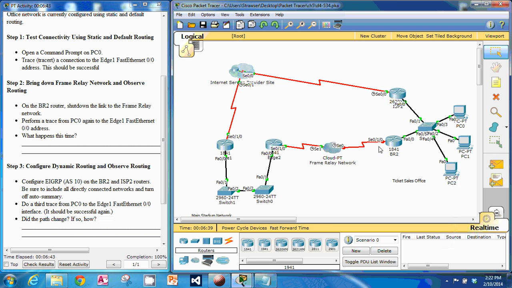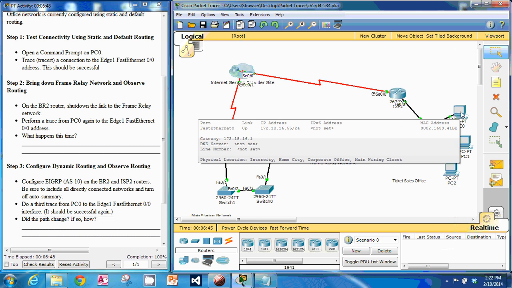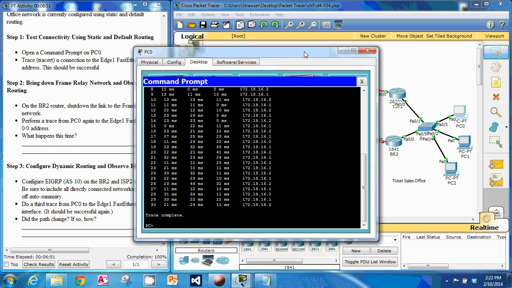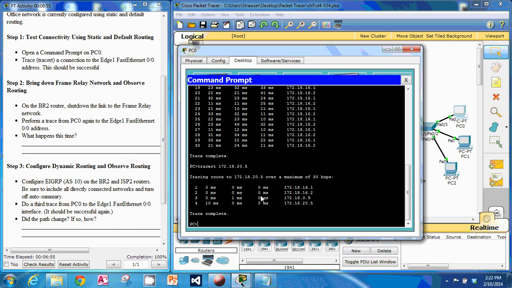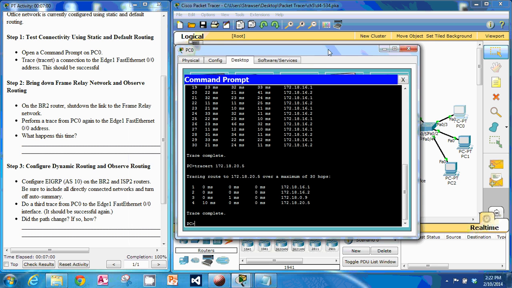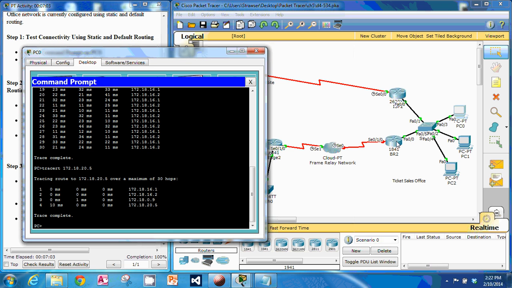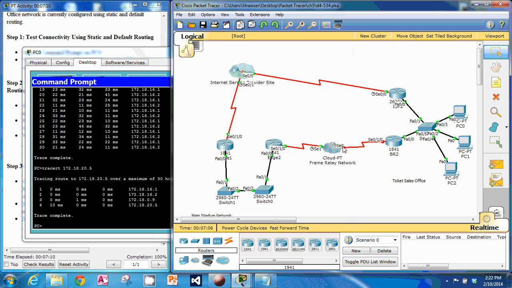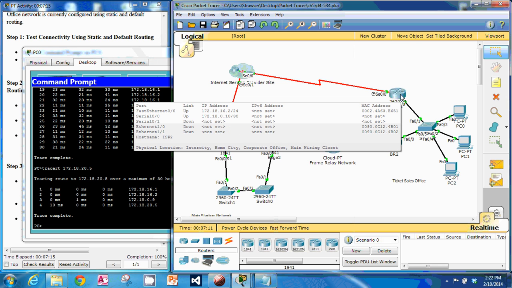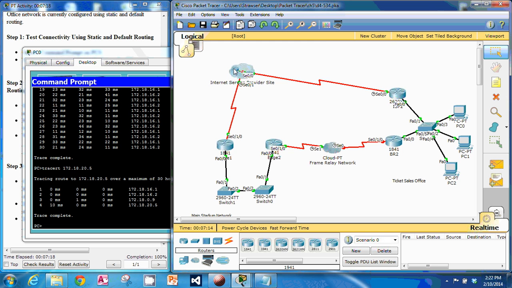Now, with this one still shut down, we'll go back to PC0 and do one more trace route and see what happens. It goes pretty quick, just 4 hops to get to it. You can see it goes to the 16.1, which is the BR2, if I remember correctly. Yep. And then it can't go that way, so it comes back, goes to the 16.2, and then actually goes into the Internet Service Provider site.